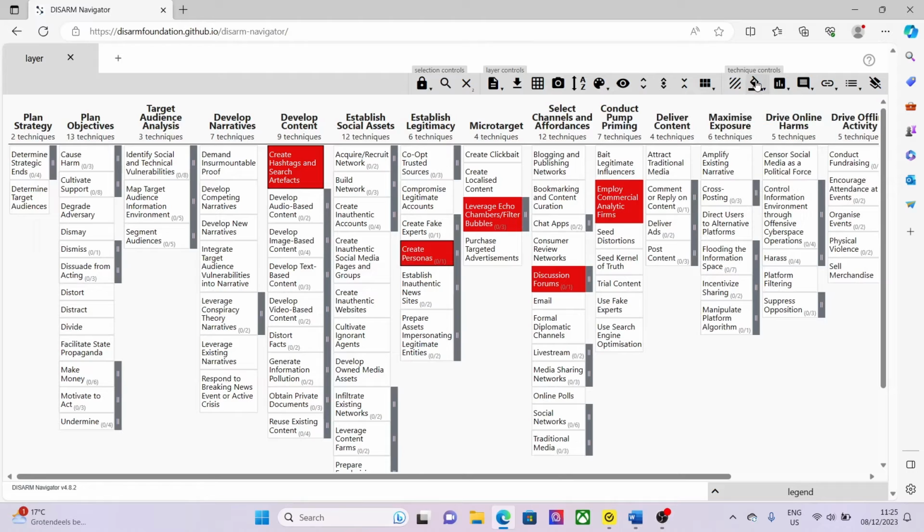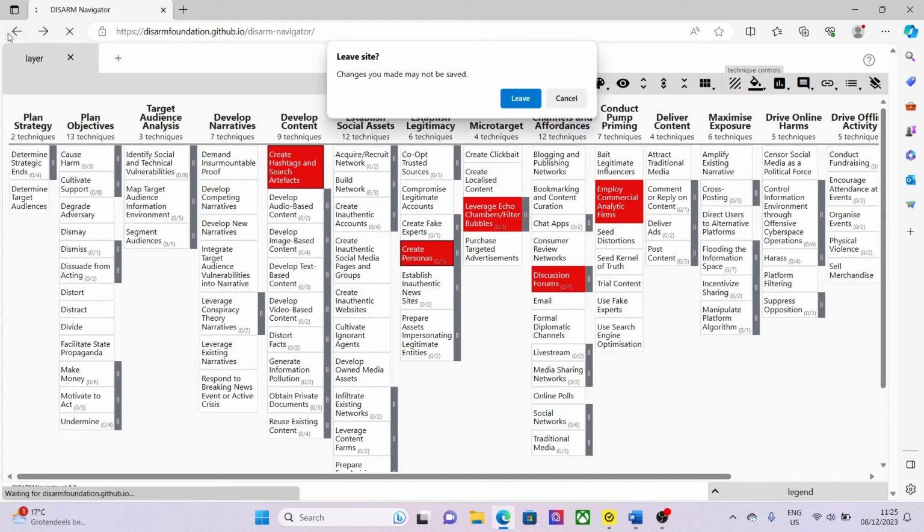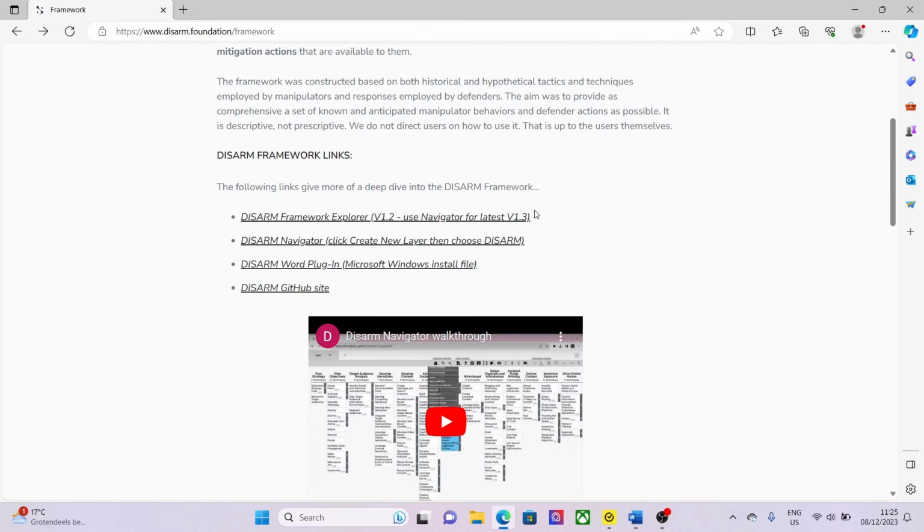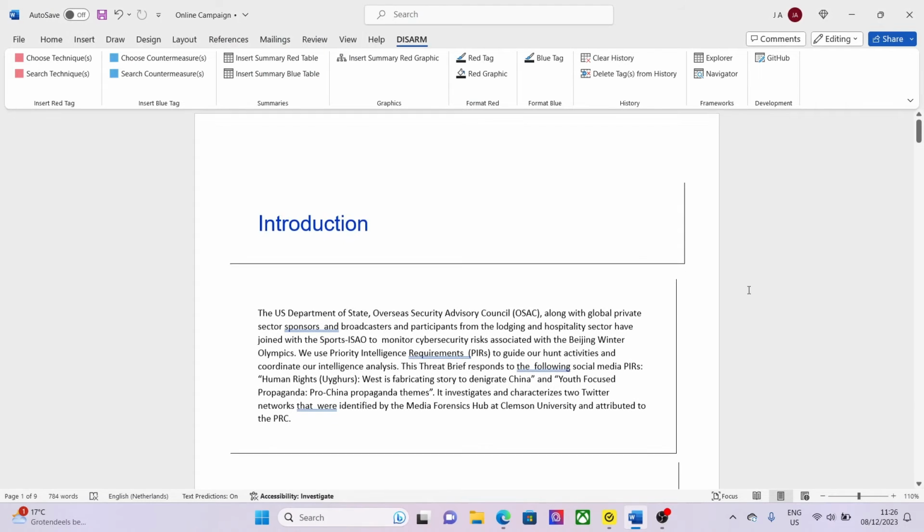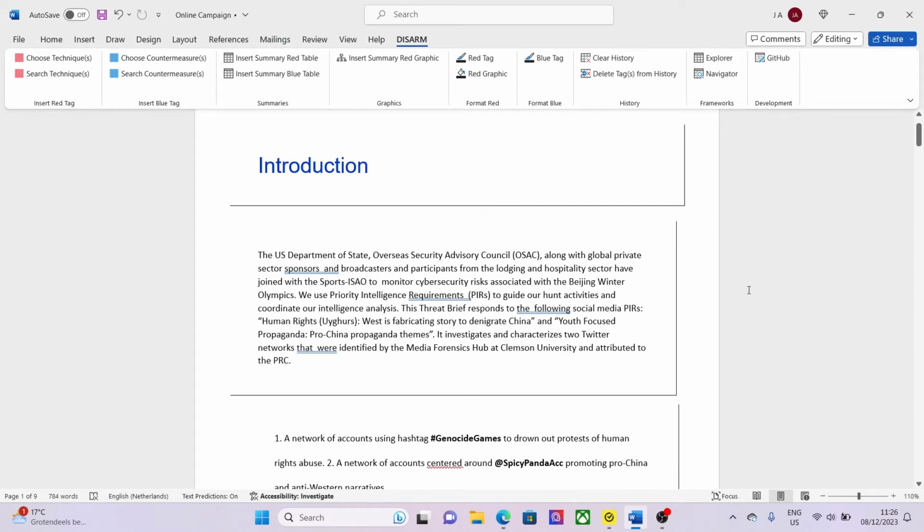All right, well that is about it for the navigator. Next, we're going to check out the DISARM Word plugin. At the moment, this is only available for PC and it works in Microsoft Windows. So let's pull out a file. So this is a report on an influence operation.